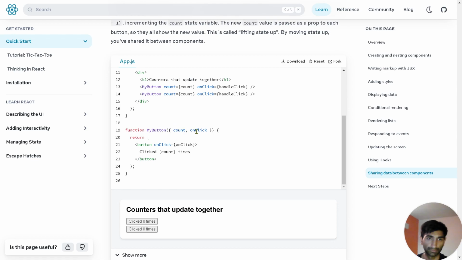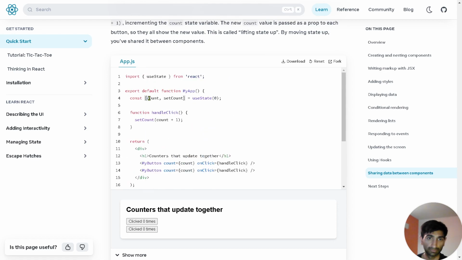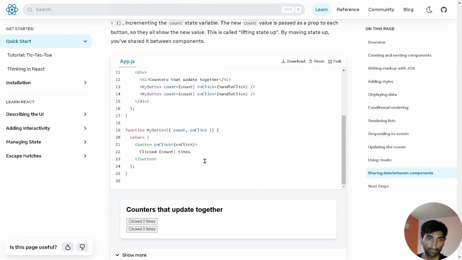MyButton, count, onClick. So these variables need to be shared in the parent, in the child, and also where you're defining the function of the child, or at least if you're going to use them in that function. Like here, onClick is shown because you're going to use it on the button itself. So it says clicked 0 times, and if you click it once, then it will change to clicked 1 time. But since you defined it on the parent, both children are changing together once I click.